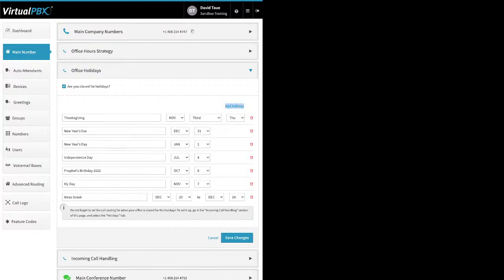And then over here to the right, we have Add Holiday. You have the option for single day, date range, and advanced. Single day is like I have here for New Year's Eve. I gave it a name, I chose the month and the date, and then I clicked Save Changes.